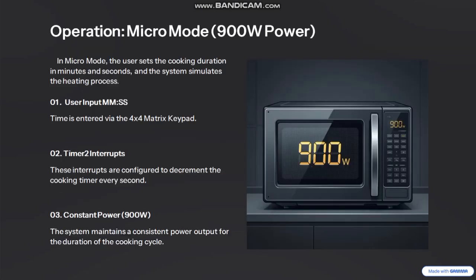First one is micro mode. In micro mode, the system operates at a constant power. The user enters time in minutes or seconds. Timer interrupts decrement the time every second. The heating process continues until the timer becomes 0. This mode simulates normal microwave heating.